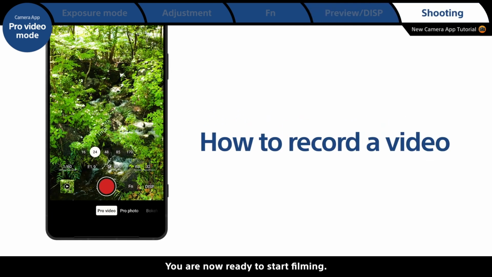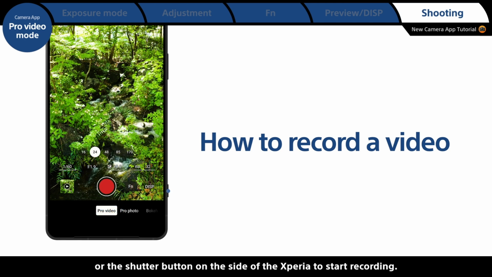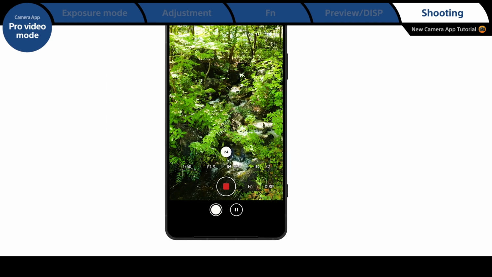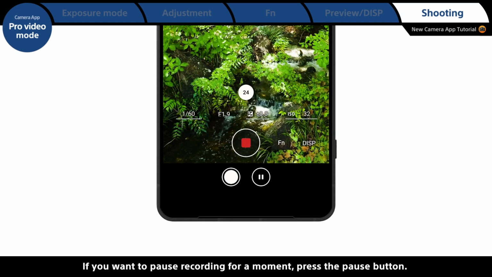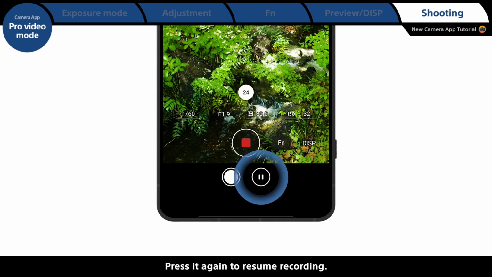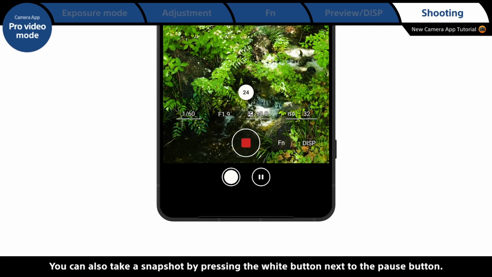You are now ready to start filming. Focus the camera on what you want to film and press the record button on the screen or the shutter button on the side of the Xperia to start recording. If you want to pause recording for a moment, press the pause button. Press it again to resume recording. You can also take a snapshot by pressing the white button next to the pause button.